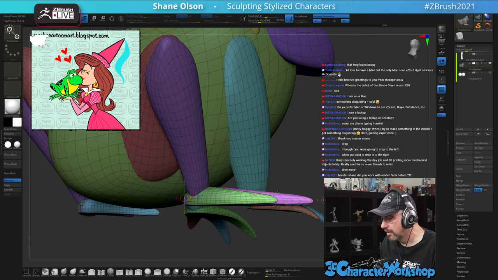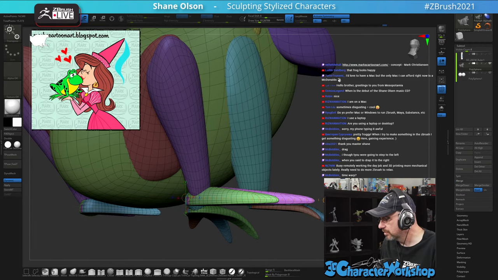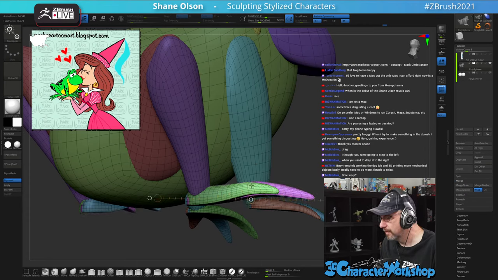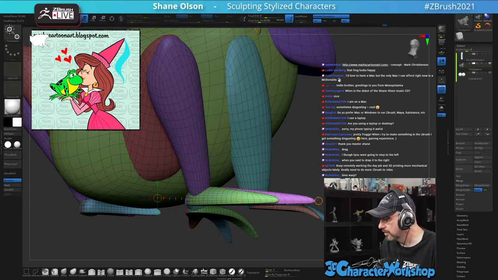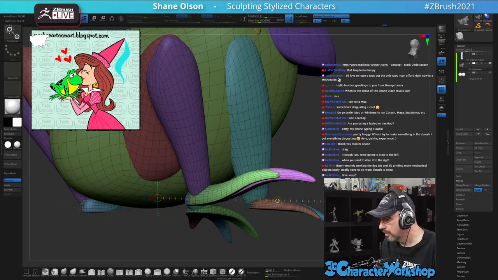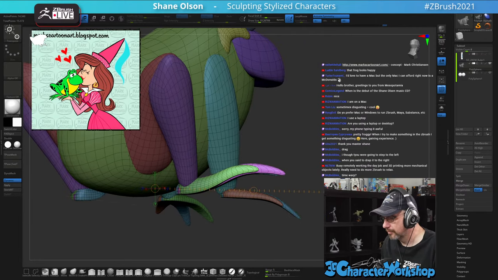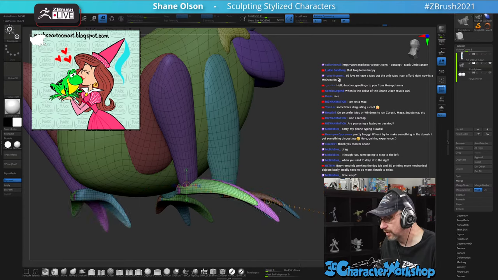Bend. So I want a little bit bigger bell curve here. Thanks, Neil. Maybe. No. I think that'll work. Yeah, there we go.